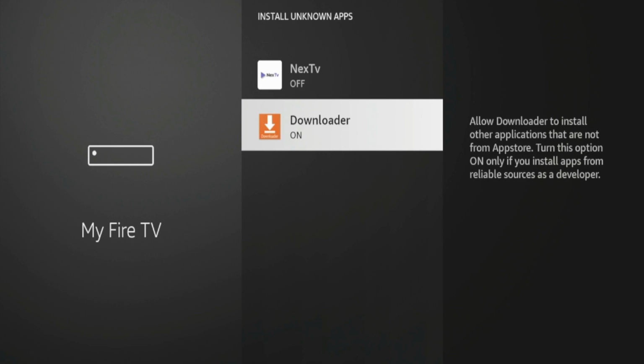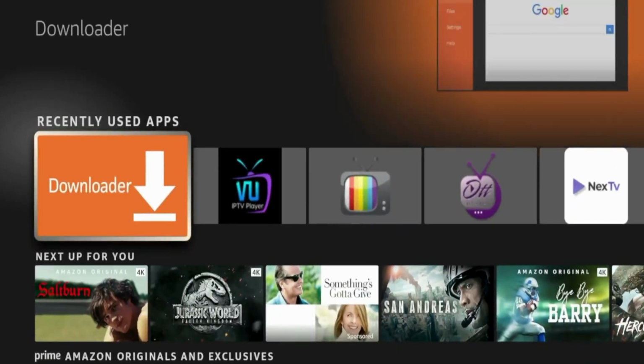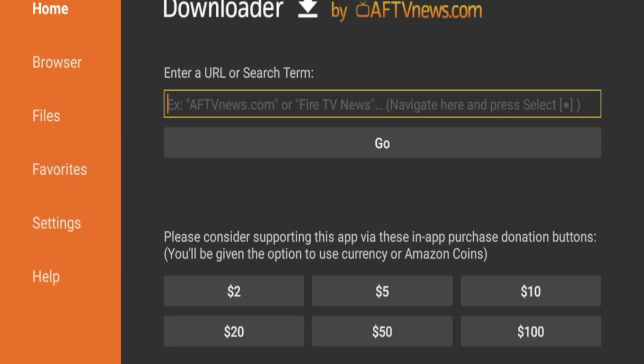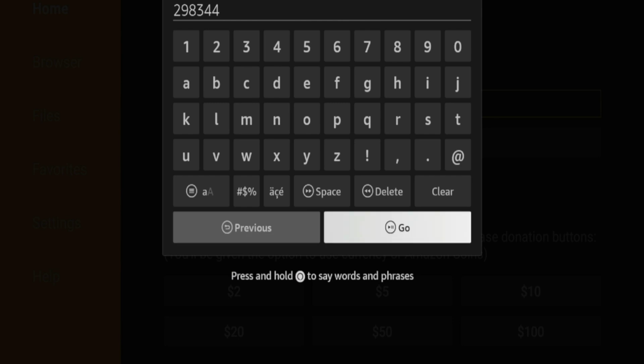So now I'm going to click the home button on my remote, and if I scroll down under Recently Used Apps, you should see Downloader right here. Go ahead and click that to launch it. Click Allow, click OK, and then once you are on the home screen of Downloader, click this search box here, and I'm going to enter the following code, 298344. Double check that for accuracy, and then click Go.